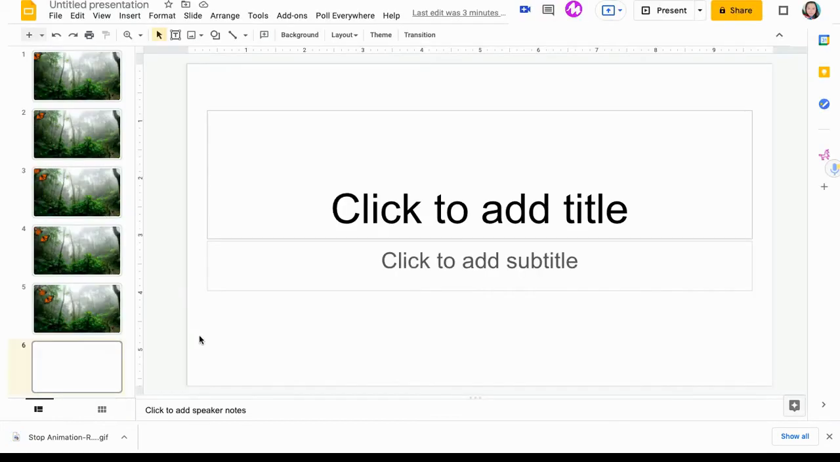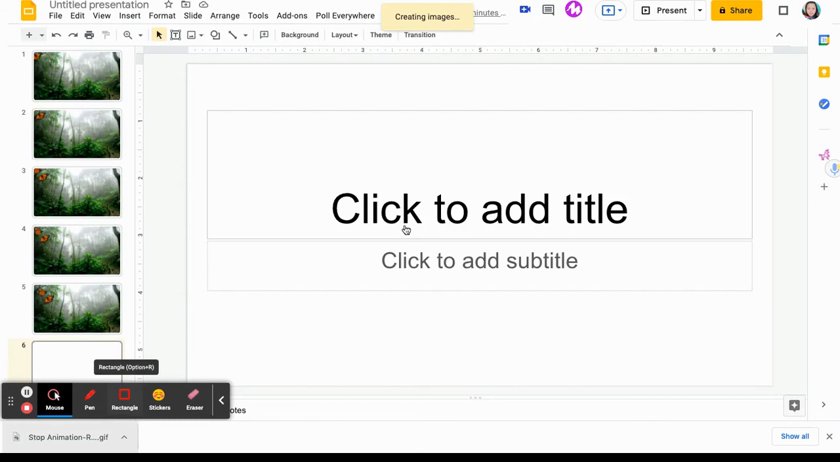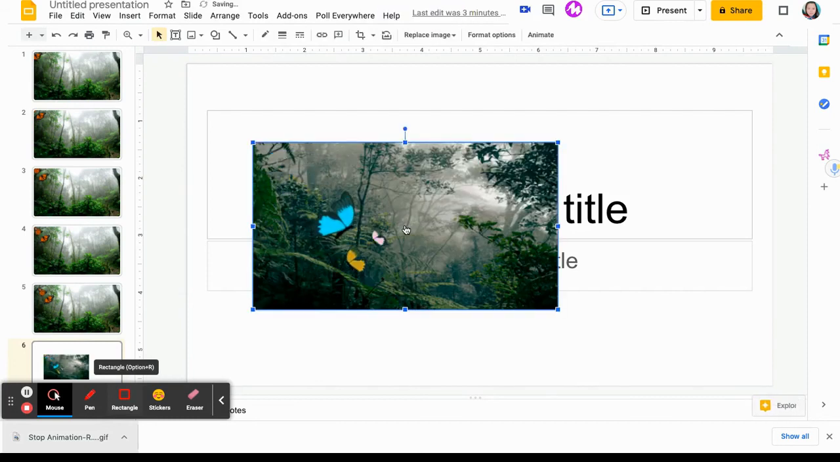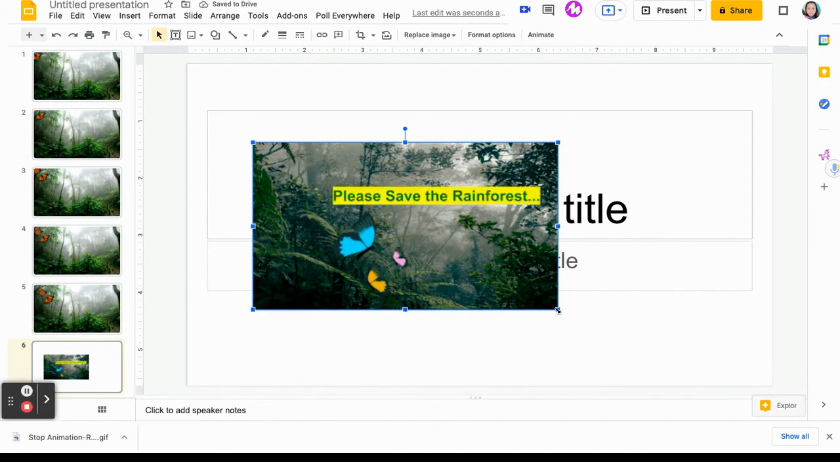Okay, now let's see how it looks using the GIF. Okay, that's great. See, it's moving quite smoothly.